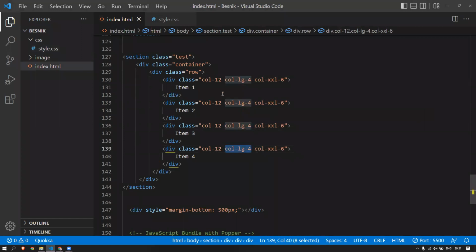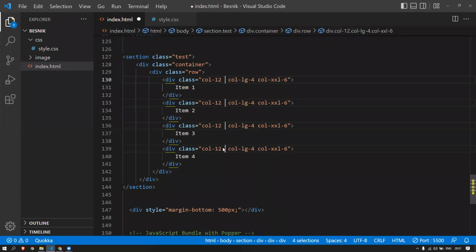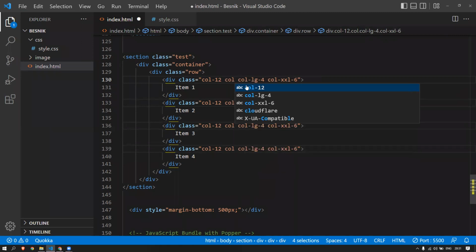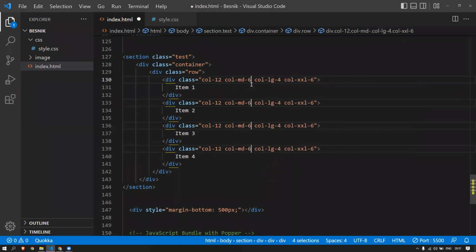And I'm going to make it for md here. Col-md should be, I need 3. Not 3, I'll keep it with col-md-6. Just keep it as 6. So you see, col-12 is going to work on all devices.